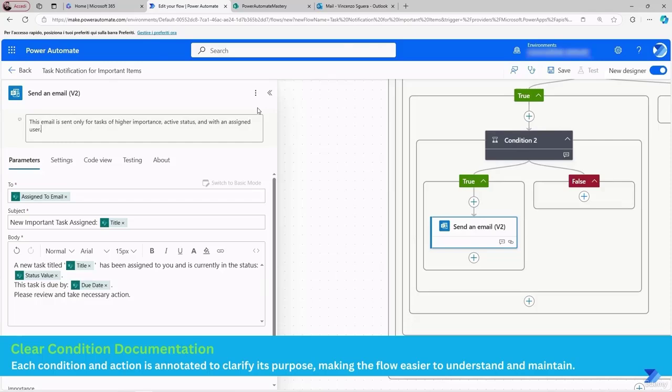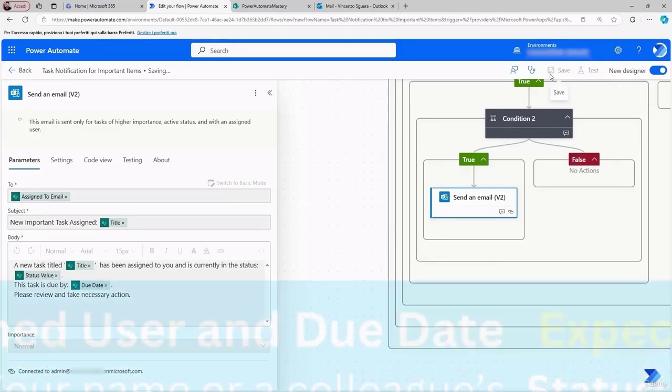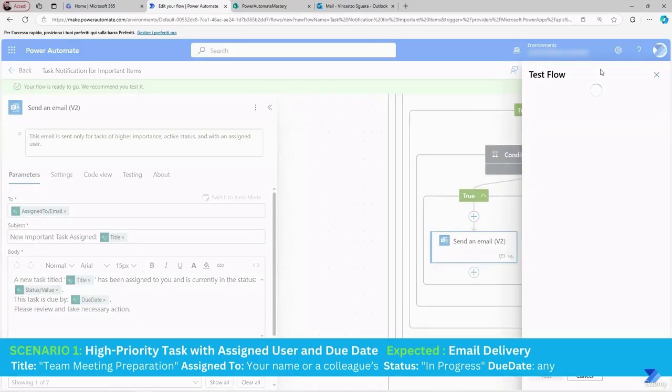Saving and testing the flow. Now that our flow is fully configured, let's click Save to store it. To make sure everything works as expected, let's go through a few test scenarios in SharePoint. Testing scenarios. Scenario 1. High priority task with assigned user and due date.